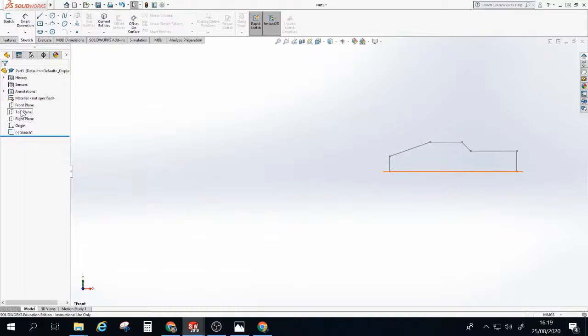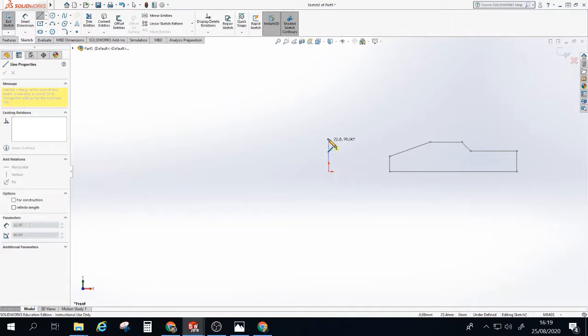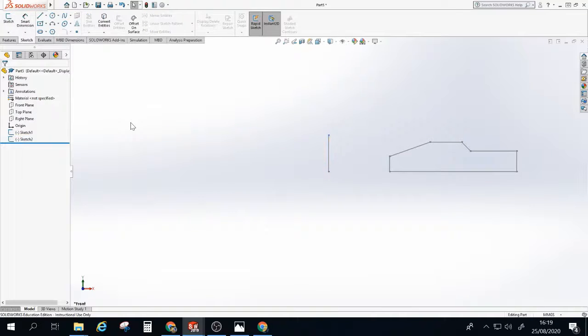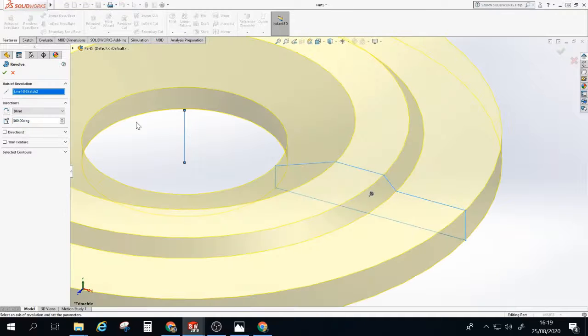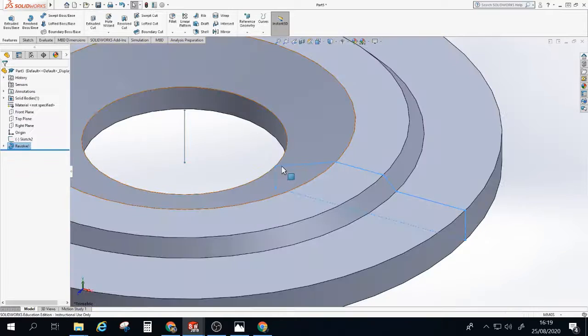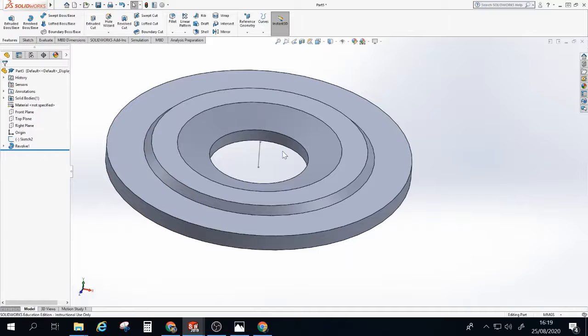I'm going to do another sketch on the front plane. And this time I'm just going to draw a line that I am going to use as part of my Revolve feature. So I've now got two sketches, sketch 1 and sketch 2. I'm going to select sketch 1, go into features and use the Revolve tool. And where it asks for the axis of revolution, I'm going to use this second sketch. So it's now revolving around that. Again, we'll just confirm that. And as you can see, I now have a feature which is hollow in the middle. I can hide that sketch if it's bothering you in any way.